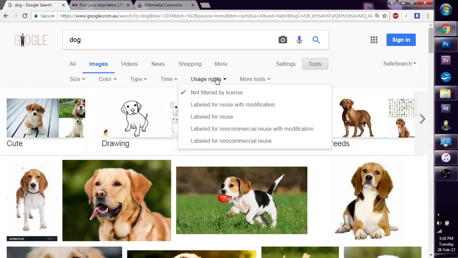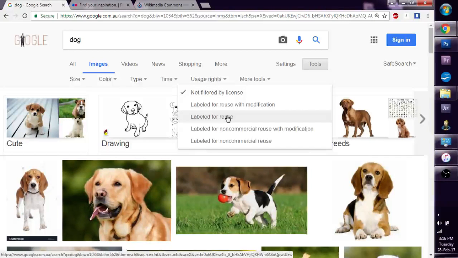So labeled, let's define these. So labeled for reuse with modification and labeled free for reuse. Let's first look at labeled for non-commercial reuse and labeled for non-commercial reuse with modification. So if you're a student, I will recommend this one. I like to use this one first, non-commercial reuse with modification, because I like to practice my skills in Photoshop when I'm not working on a client piece.